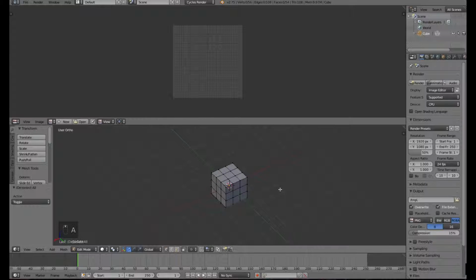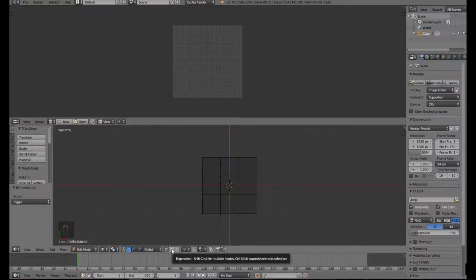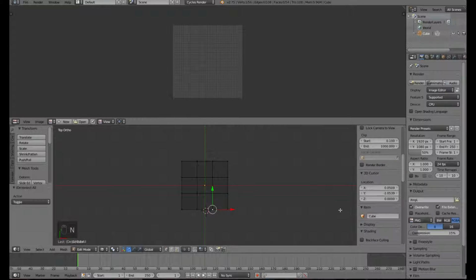One thing that I always use is going into the top view now. Press Z, you can actually go through. Now you can choose vertices, the lines. Oh gosh, I didn't mean to do that.